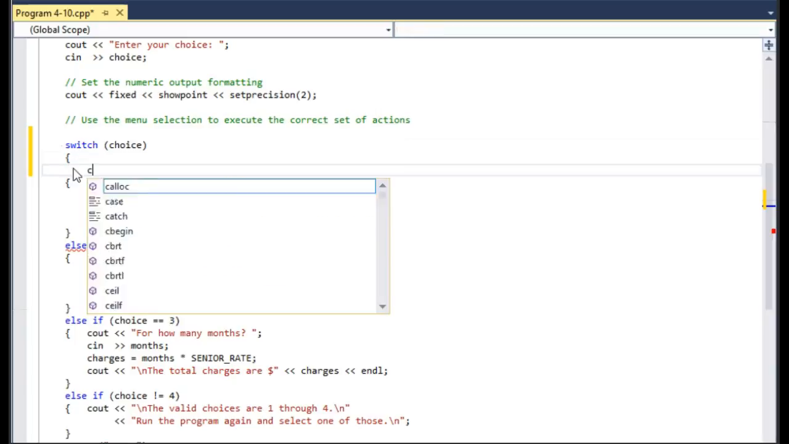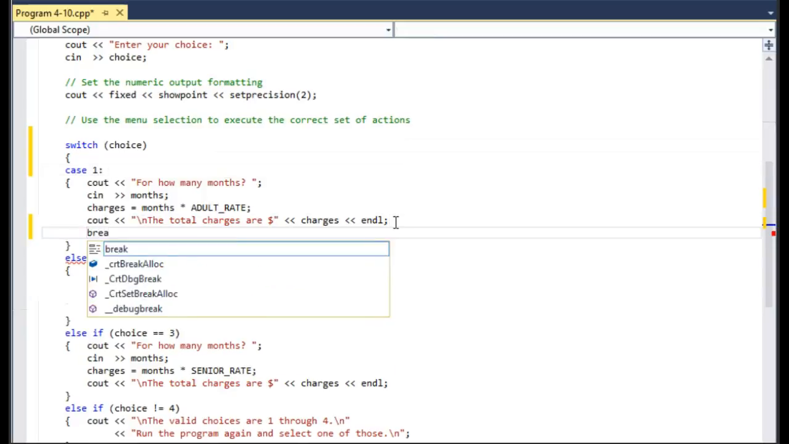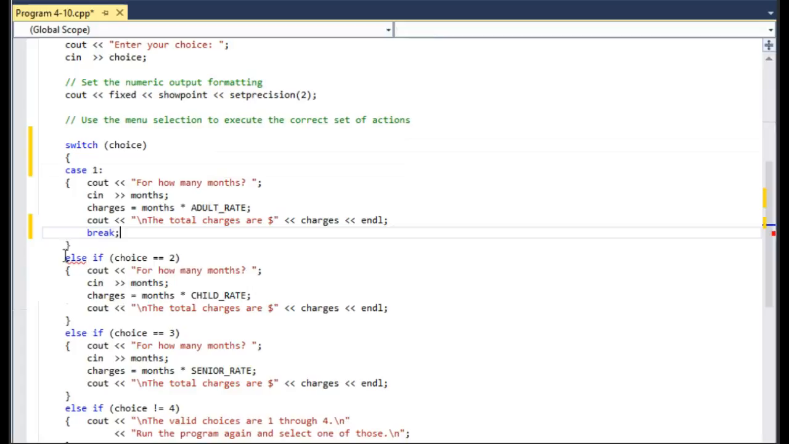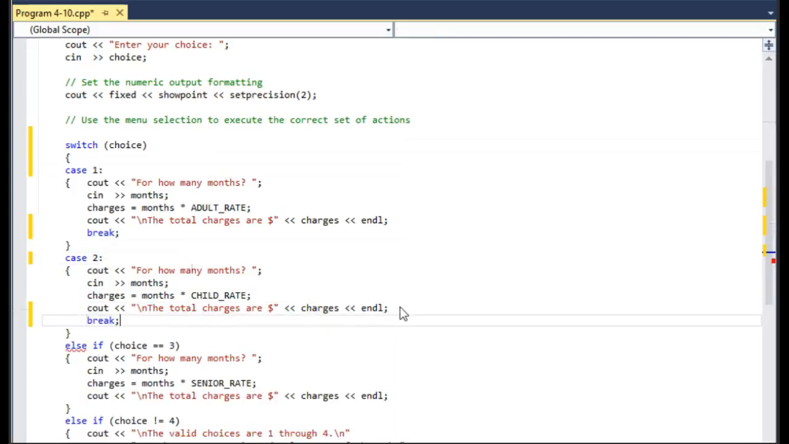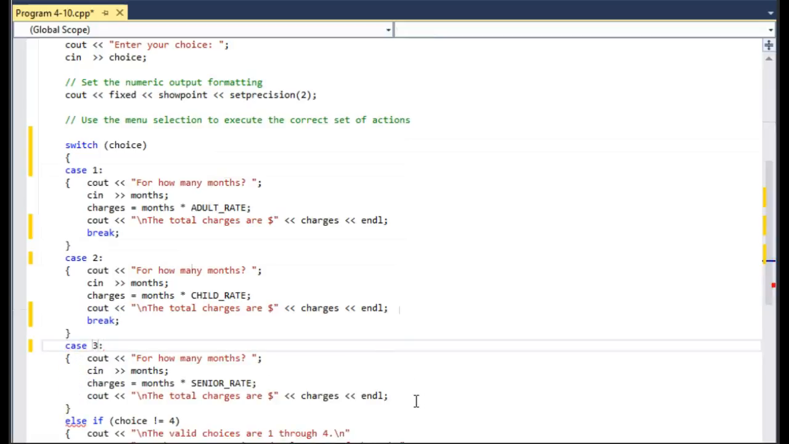Inside of my switch statement I put case labels. So case 1 means if the choice itself is 1, then I'm going to execute all these statements here, and then I'm going to break out of the switch statement. Here, I'm going to replace this with case 2, and I'm going to leave all the code the same. This is going to be case 3, and I need to add a break.